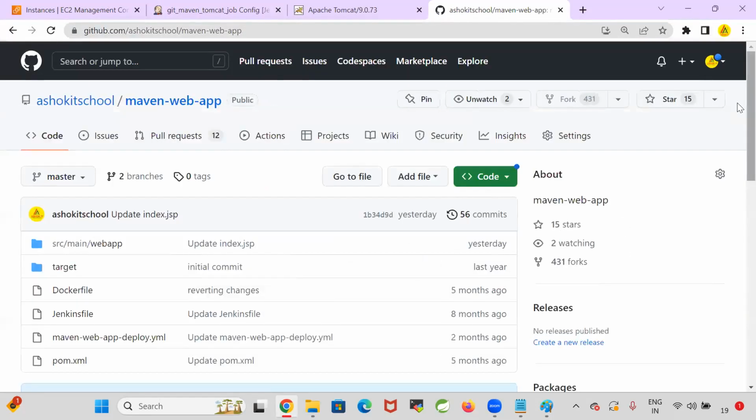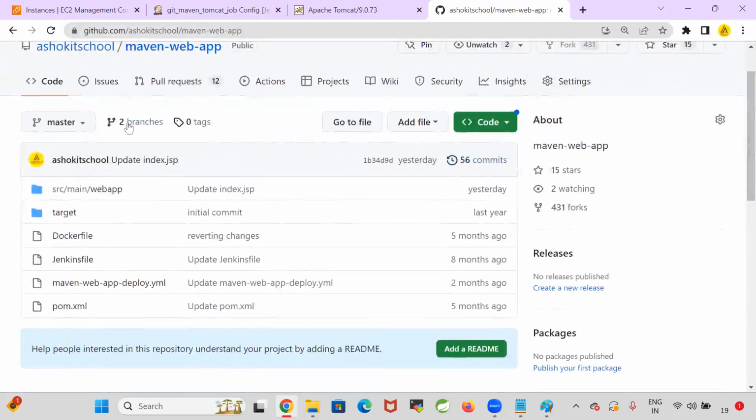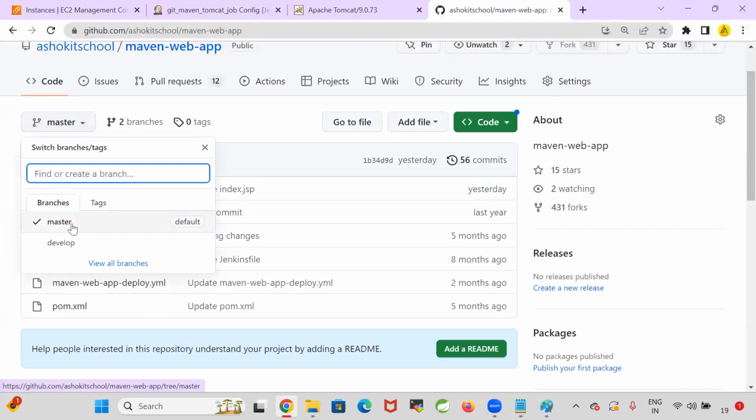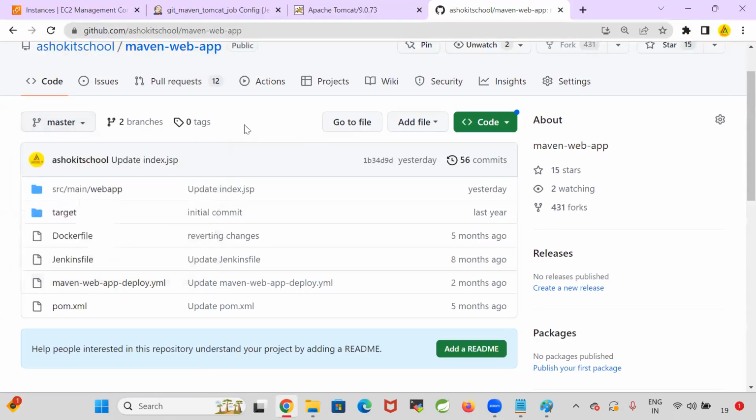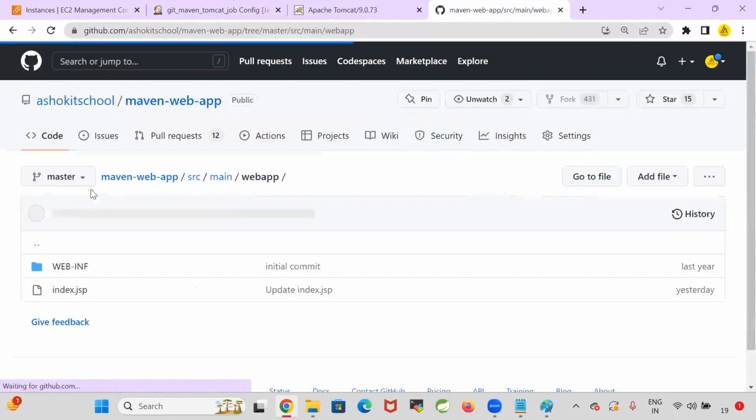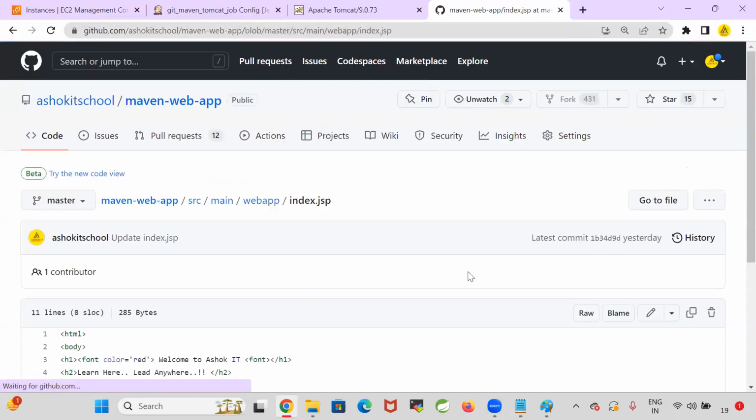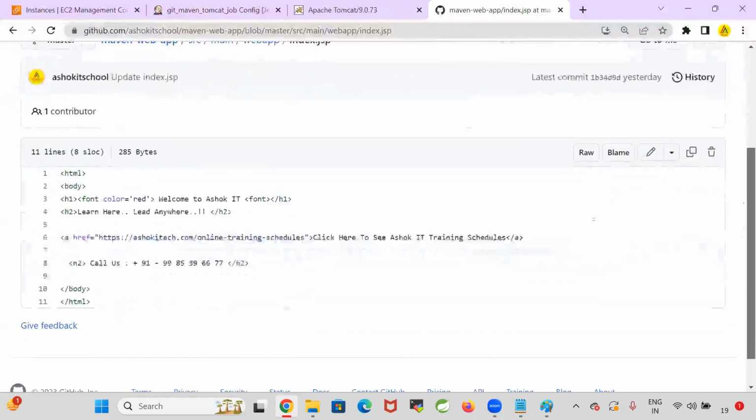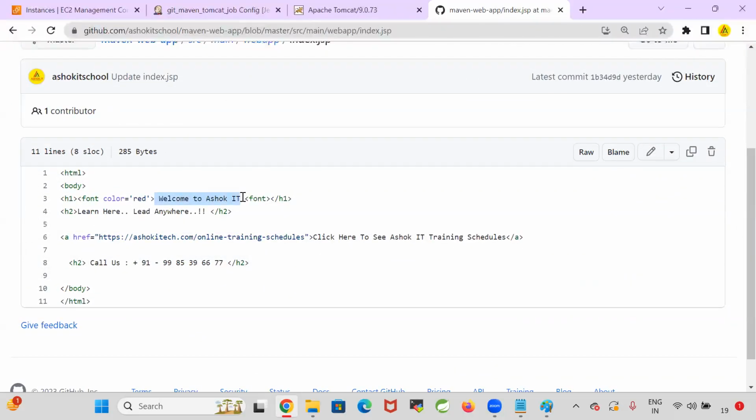By taking the code from the master branch. Now, if you see here, I have two branches. One is master, another one is develop. So now in the master branch, index.jsp is available as "Welcome to Ashok IT".